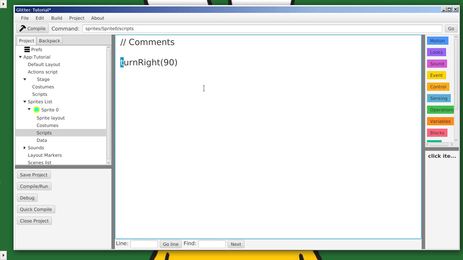So a command is written, the name of the command is this part here, and then they'll usually have an opening parenthesis or bracket, and then some values that will have a comma if there's more than one. So if there were two parameters or arguments that you're giving to this thing, they will have a comma to divide things. But the turn right command has only one argument, and that is the degrees that you're going to turn right.